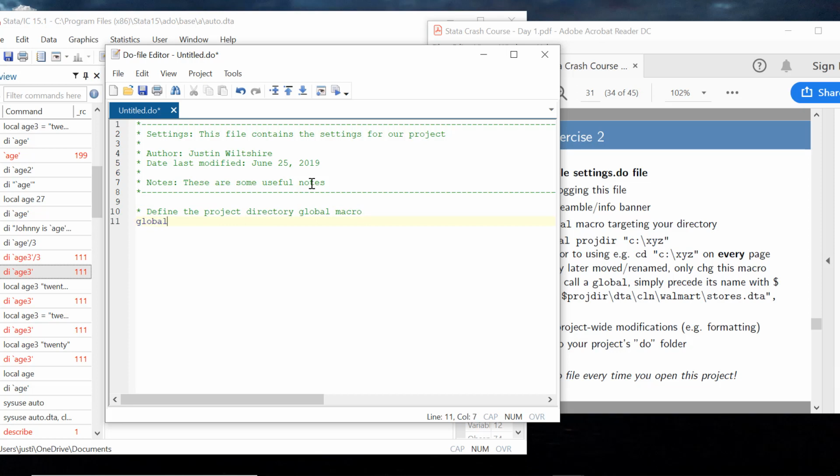Global. You can call it whatever you want. I'm going to call it proj_dir. You can call it ABC123. I don't care. Probably use something professional in case other people look at it, but it's up to you. And then you want to know what is the actual path to your main directory. So you don't want to set your do file subdirectory as the main directory, because you want to be able to call things out of your data folders or save things to your output folders or whatever.